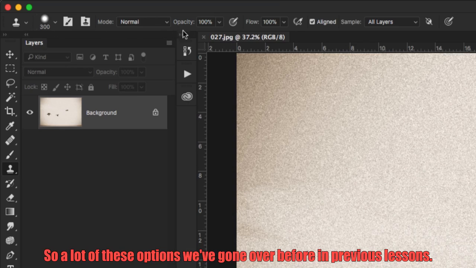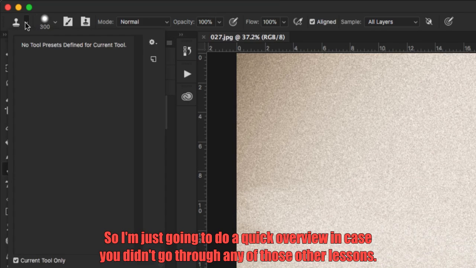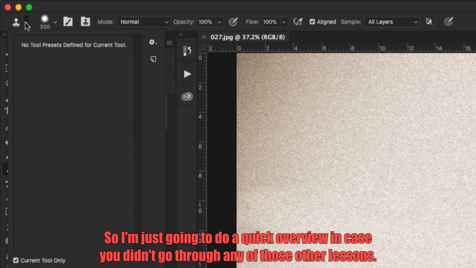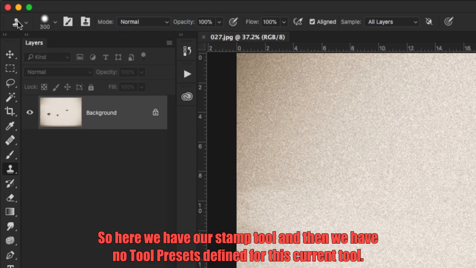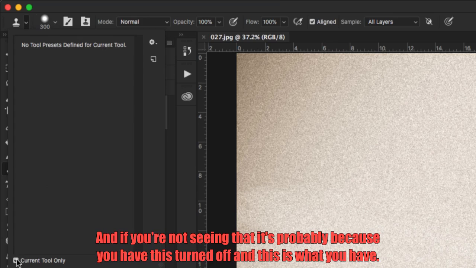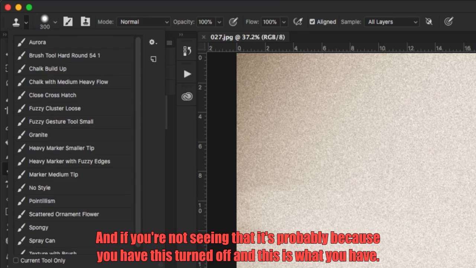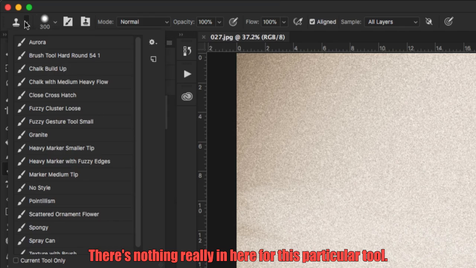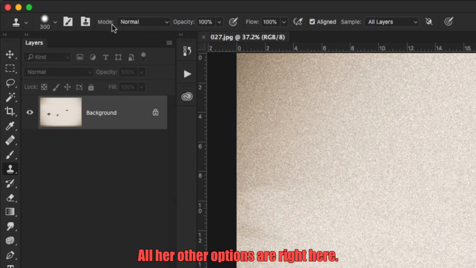A lot of these options we've gone over before in previous lessons, so I'm just going to do a quick overview in case you didn't go through any of those other lessons. So here we have our Stamp Tool, and then we have no tool presets defined for this current tool. If you're not seeing that, it's probably because you have this turned off, so don't worry about that. There's nothing really in here for this particular tool. All our other options are right here.